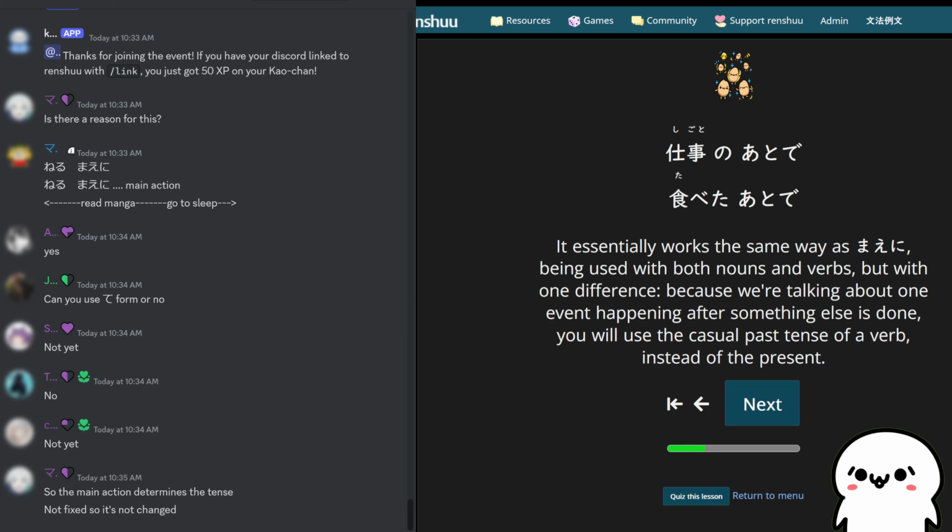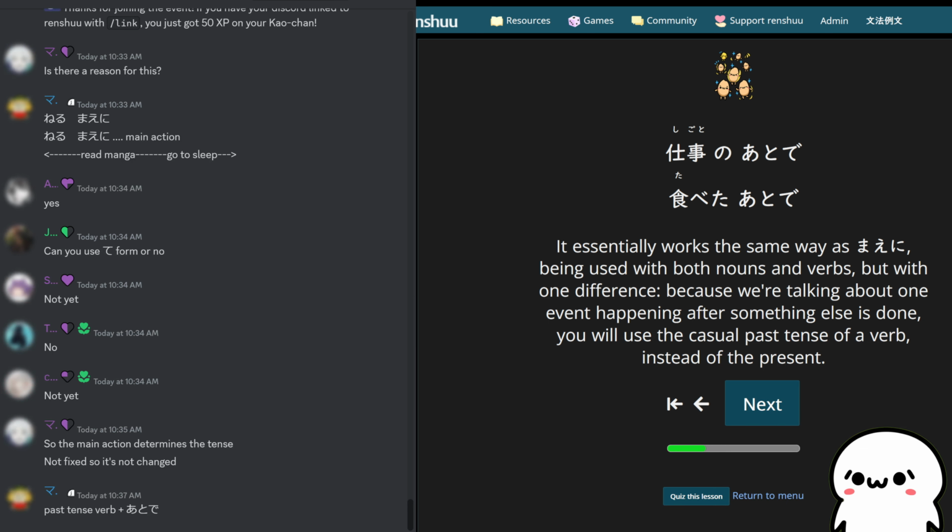With the verbs, it's the same setup. However, look here, it's a past tense verb plus atode. The past tense verb plus atode. With mae ni, it's non-past. With atode, it is always past. So let's take a look at some examples.